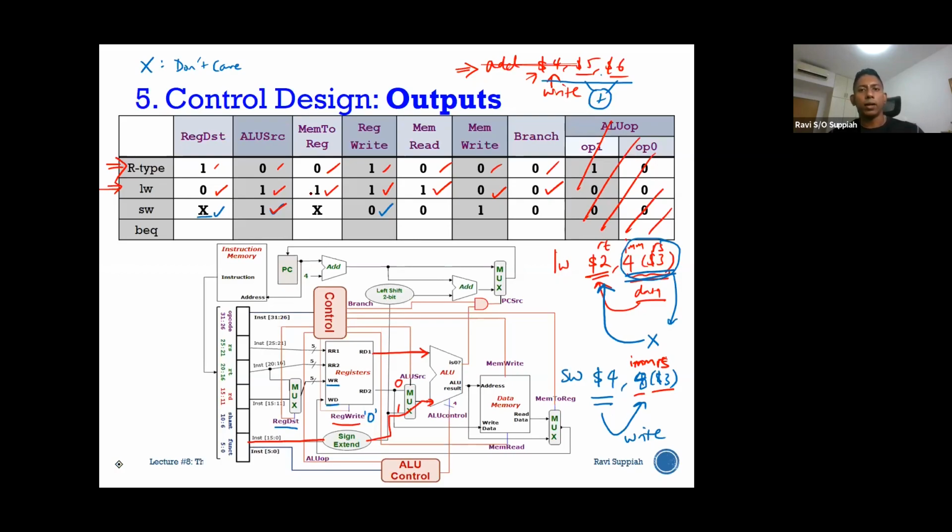Now let's look at mem read and mem write first. Then I'll come back to mem to register. For mem read and mem write, in this case a store word instruction is to take the data in the register and write to memory. So it's a memory write. That is why the memory write is 1 and memory read is 0, because this is a store word instruction.